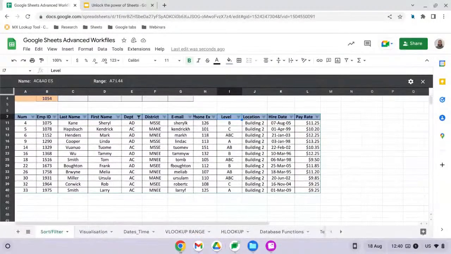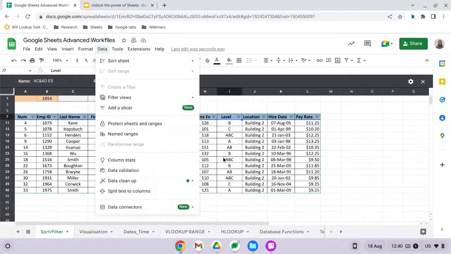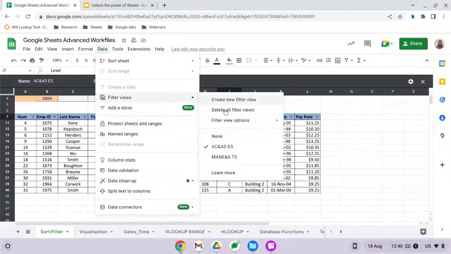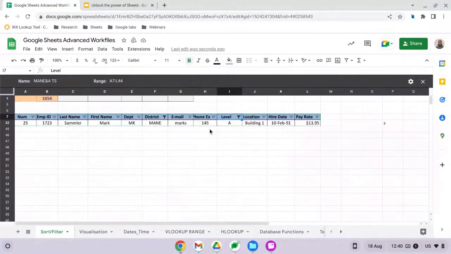And if Temba came and wanted to see his, he'll just go to Data, Filter views, and if he wanted to see his one, he can go there, and there he has it. And then it opens up his filter view.